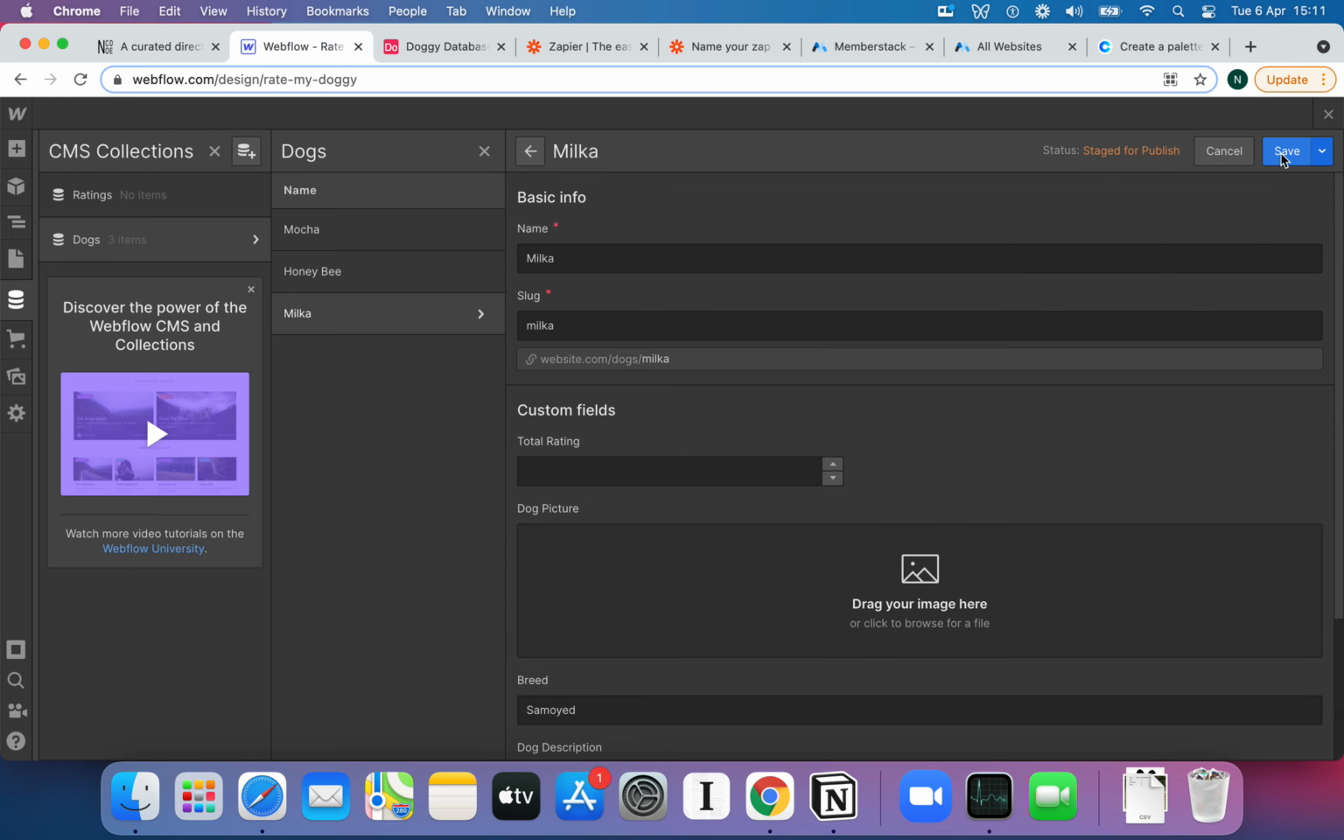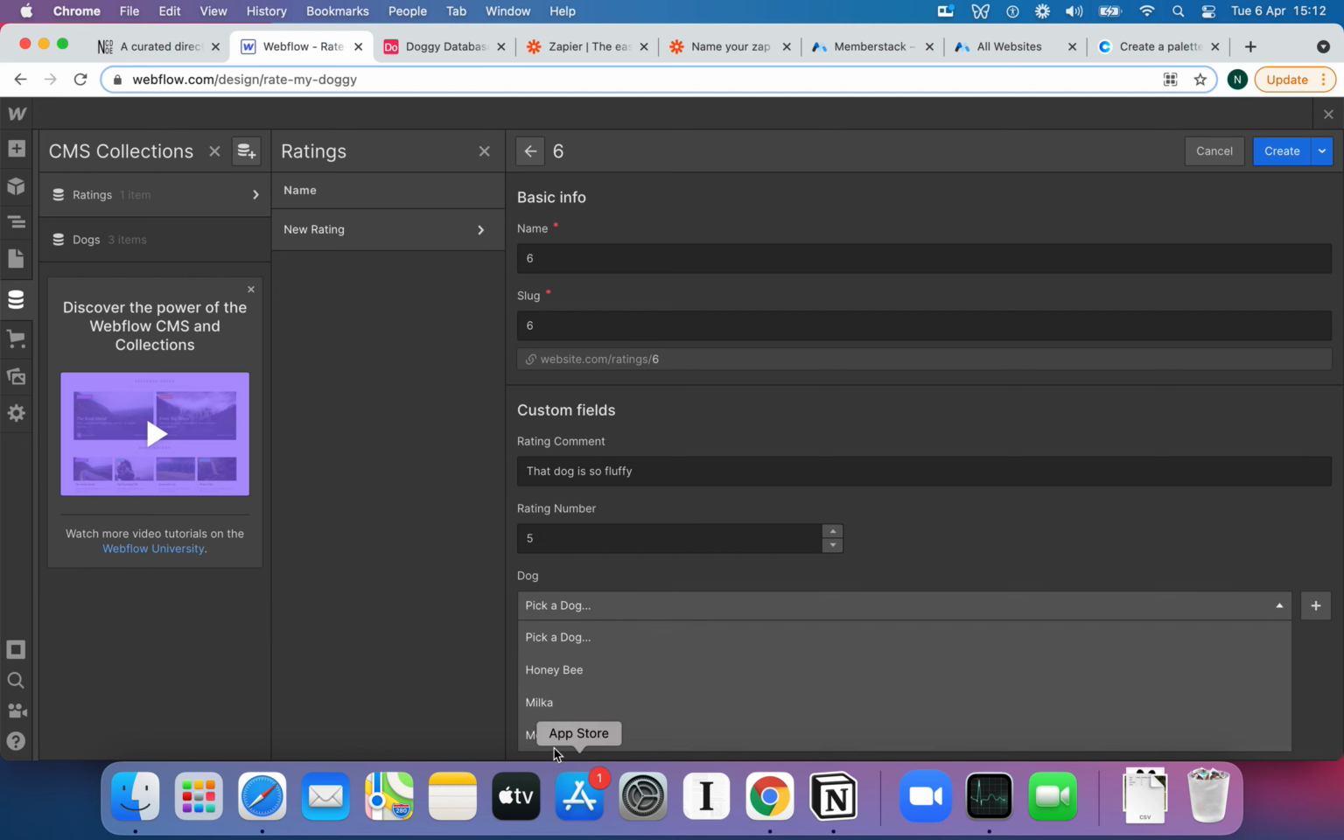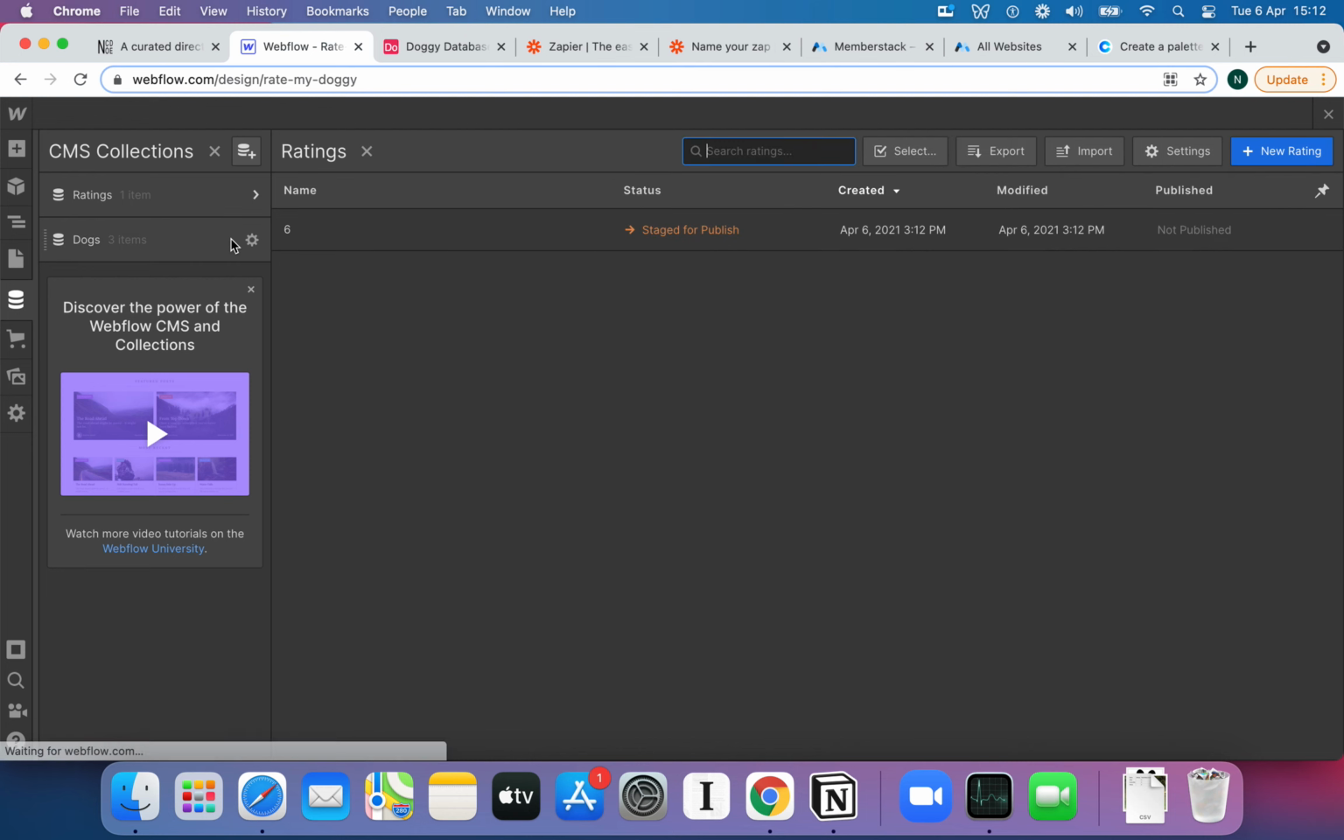I'm not going to import any ratings because clearly I don't really have any yet apart from this dummy rating. We'll maybe put that dummy one in just so we've got it, I suppose, because then we can experiment. So we'll just give it the number 6, rating 6, because we'll just use the ID number, which was 6 there. We'll say the rating is 5. What was the comment? It was "that dog's so fluffy." I'll just copy and paste that. And there we go. So if I pick a dog, it's going to give me the options, right? So we're going to say that comment is about Milka. And we'll create that. So we've got that.